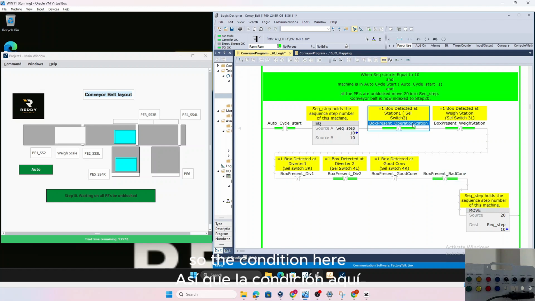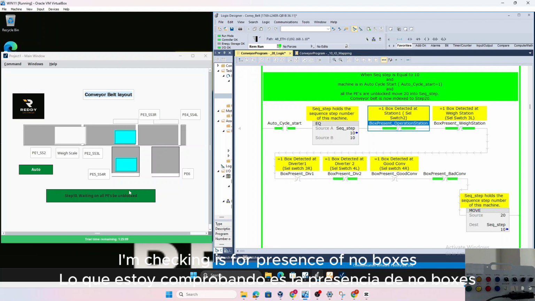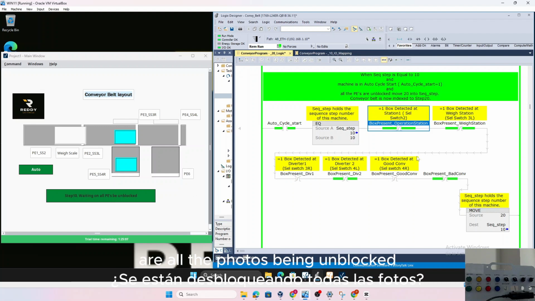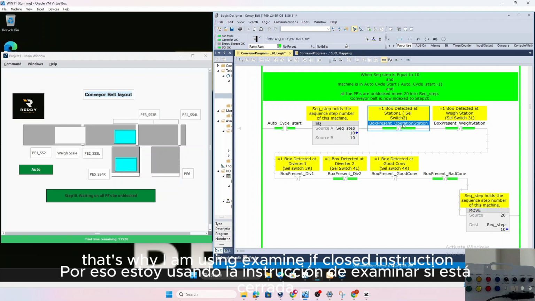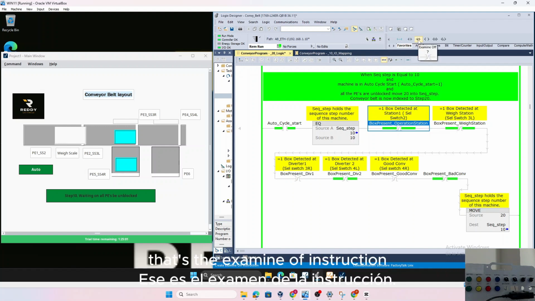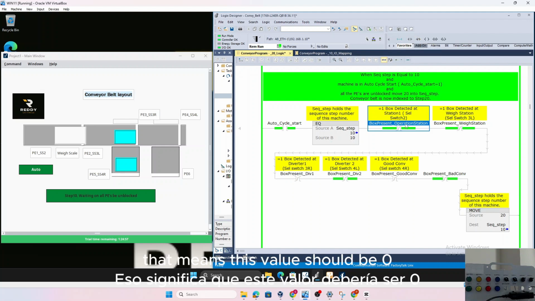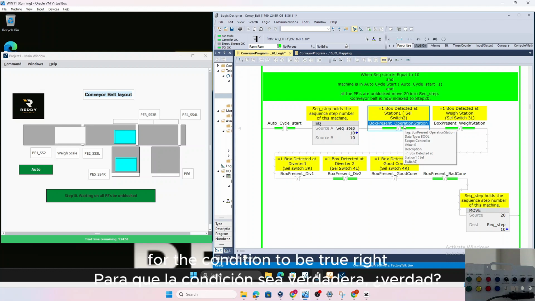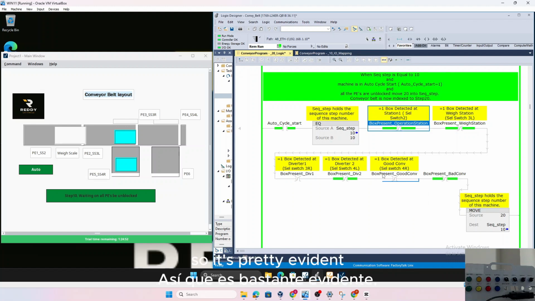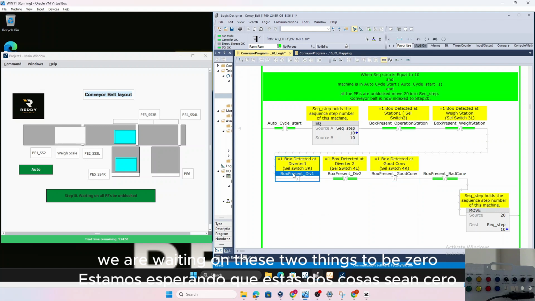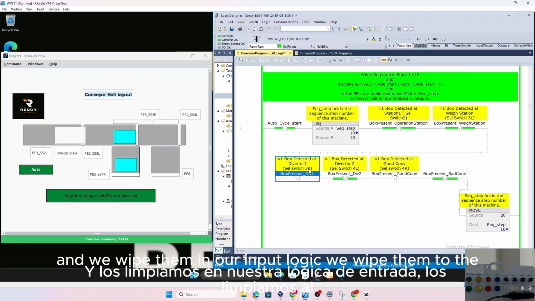So the condition here I'm checking is for presence of no boxes, or all the photo eyes being unblocked. That's why I'm using the examine if closed instruction. That's the examine off instruction. Okay, so you have both examine on and examine off. So we are using an examine off. That means this value should be 0 for the condition to be true, right? So it's pretty evident we are waiting on these two things to be 0. Right now they are 1.